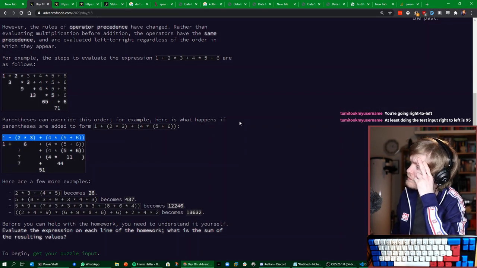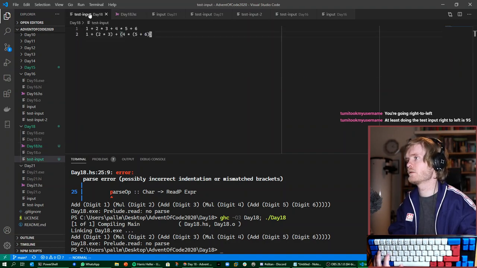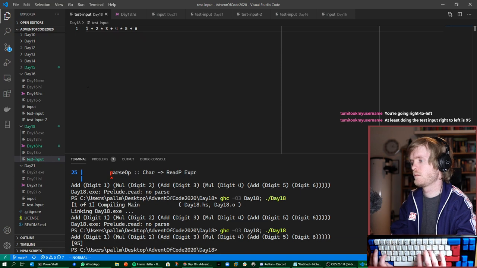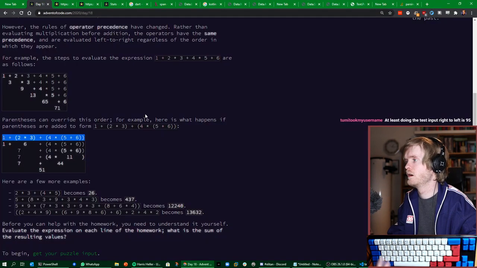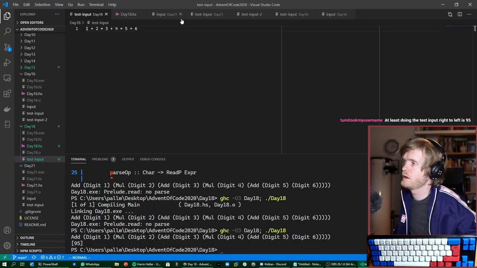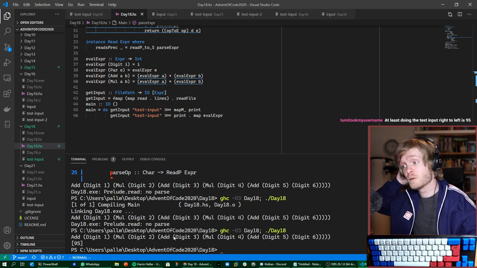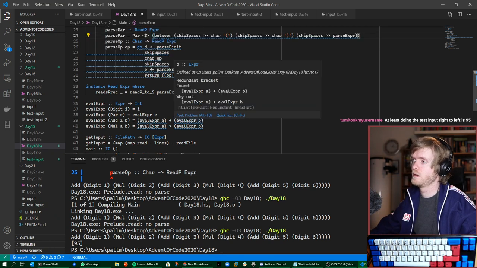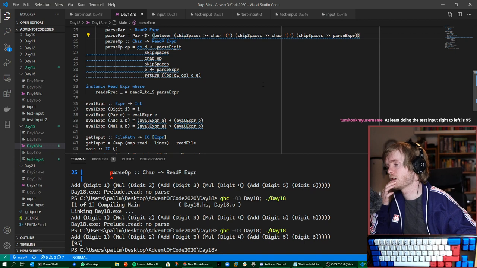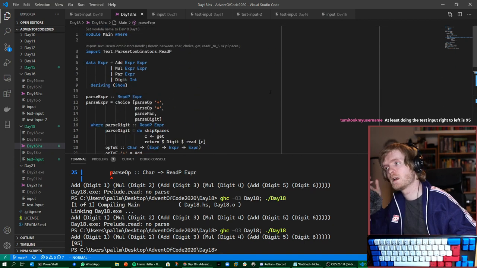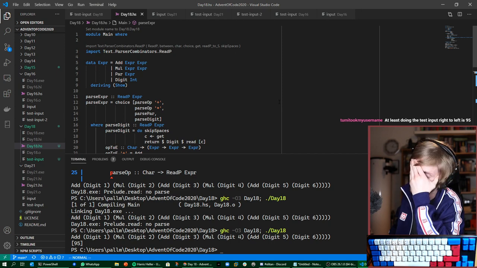Okay, so 1 plus 2 is gonna be, so, okay, let's just fix the evaluation first. Okay, so it's not supposed to be 95. So 1 plus 2 is 3. Okay. So we get add digit 1, mul digit 2 and 3, right? Yeah, okay, so that's the thing, right? It's not actually in, like, an expression, it's just like a series of commands, right?